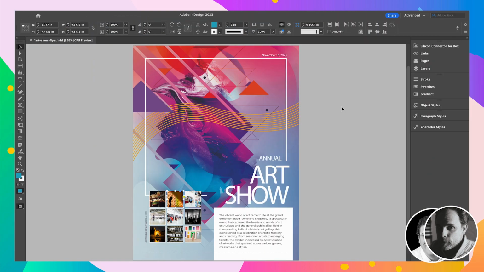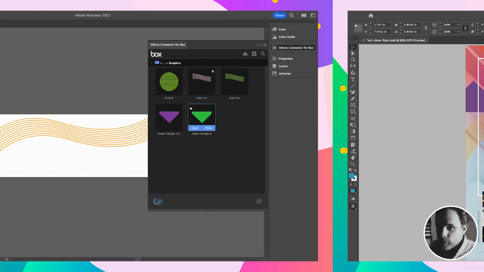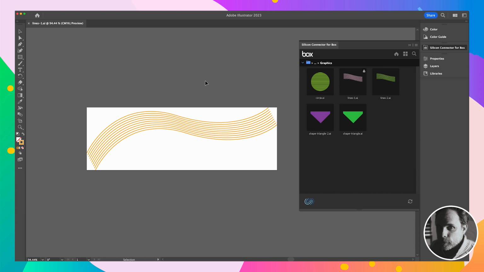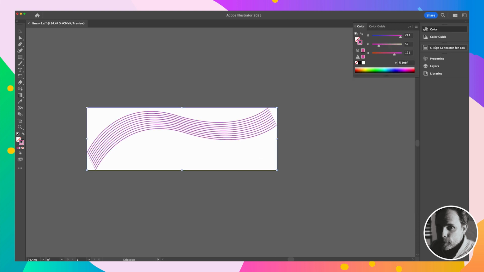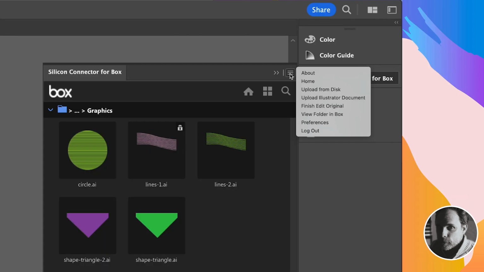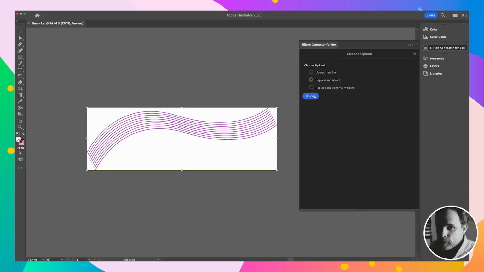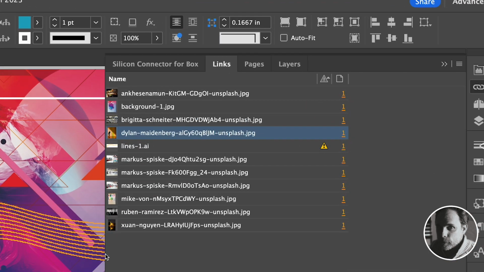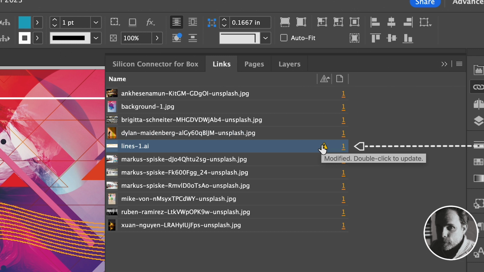Meanwhile, while I'm working in InDesign, one of my colleagues may be working on another file in another application. In this case, one of my colleagues may be working in Illustrator, making a change to some of the art that I'm using in my InDesign document. When they're done, they can upload those changes right back to Box. Meanwhile, back in InDesign, I'm automatically notified when that image is updated on the server. I can update that in my document and see the changes that my colleague made.